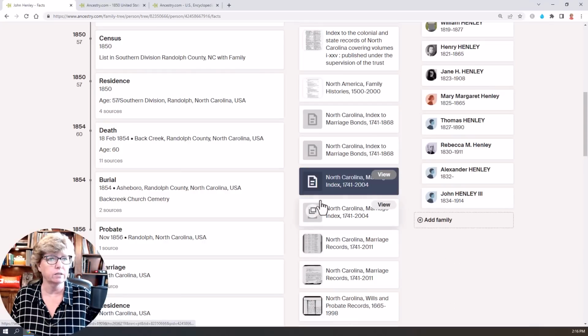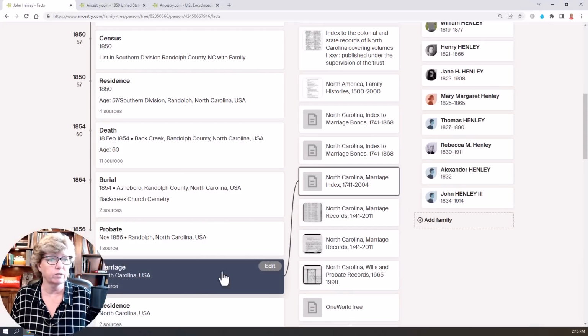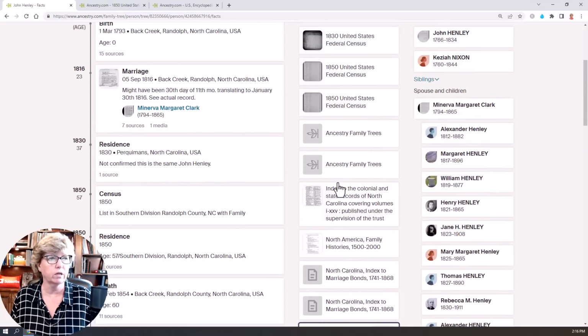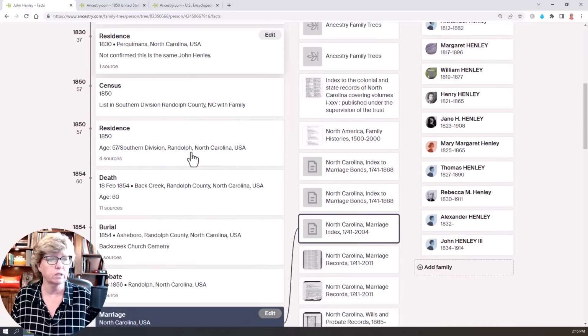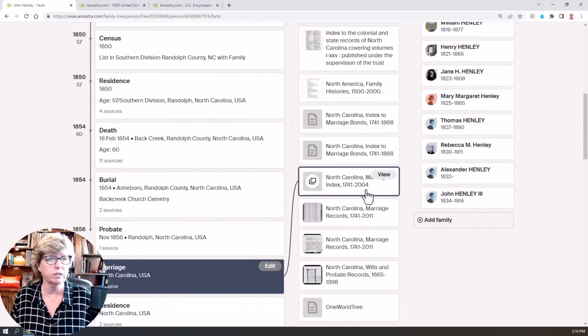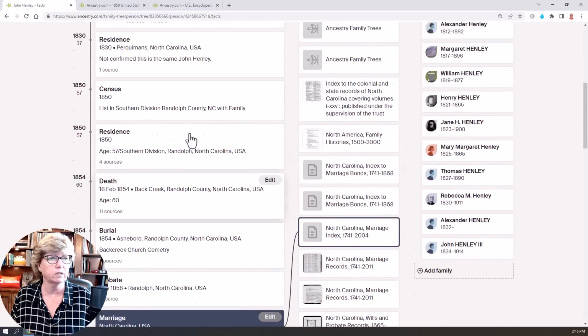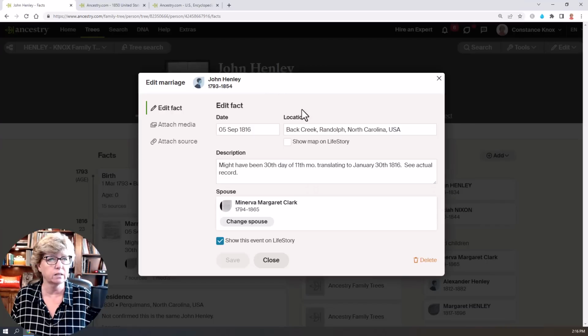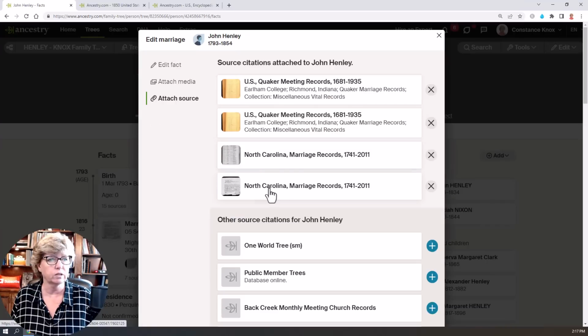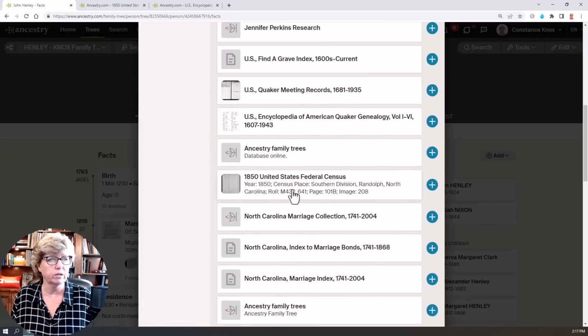Bye-bye. Okay, so now I'm going to take this one that draws, and I'm going to have it attached to this one. So this is the North Carolina Marriage Index, 1741 to 2004. So I'm going to edit this. I'm going to go Attach Source. I'm going to look for that marriage index.